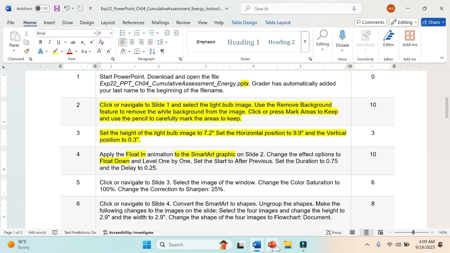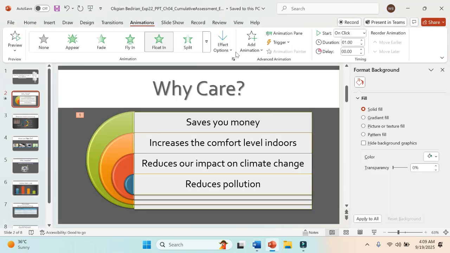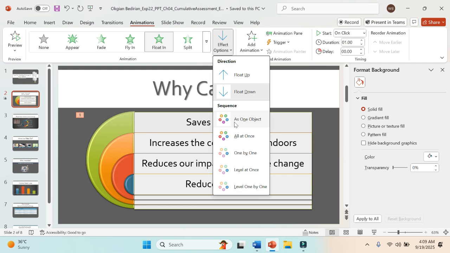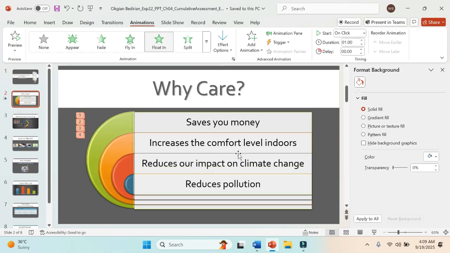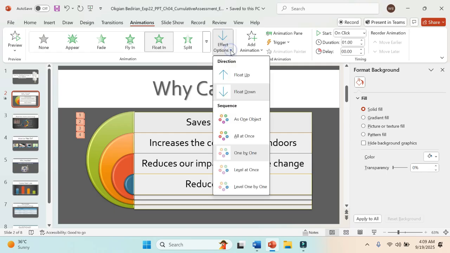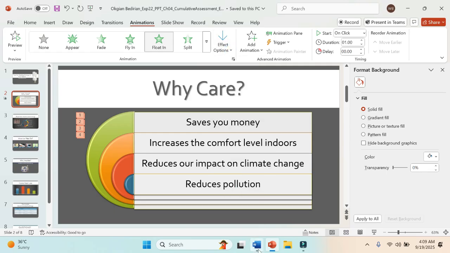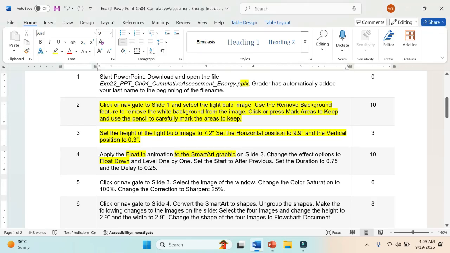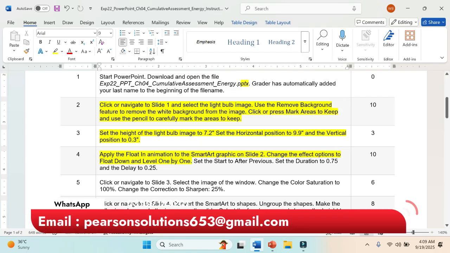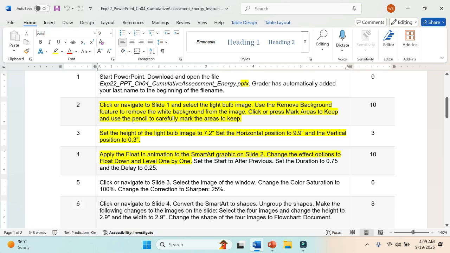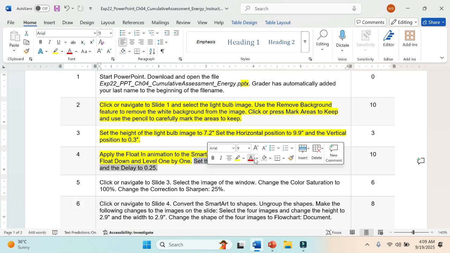And level one by one. You can see here the option of level, sequence one by one. This is the sequence one by one. So this is the Float In animation with the Float Down effect option, and the sequence one by one. So this was the first part of step number 4, and now we will move on to the other part, and it's also related to the animation. So this is the second part.